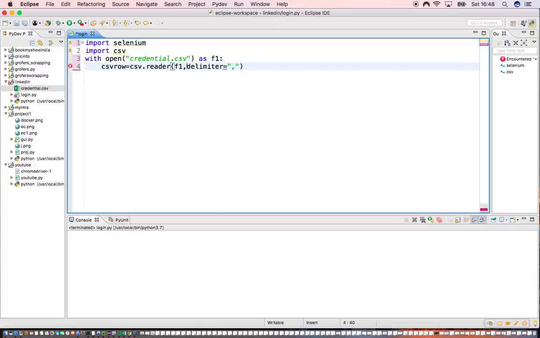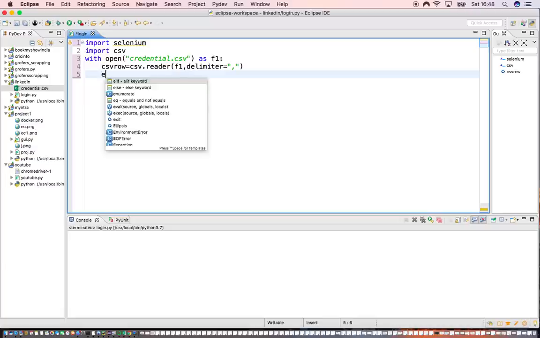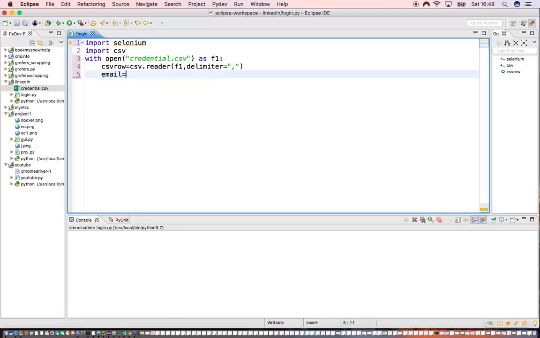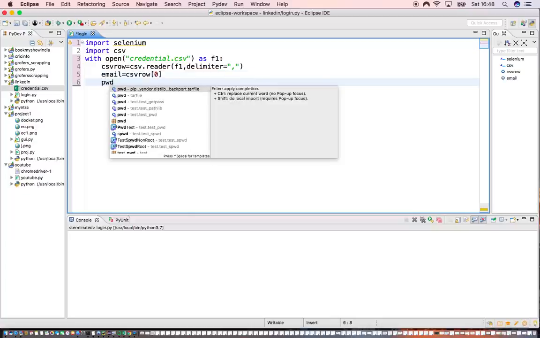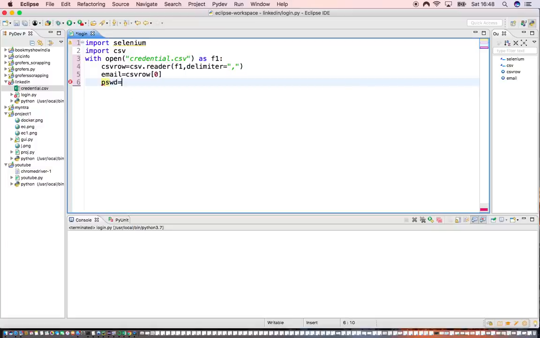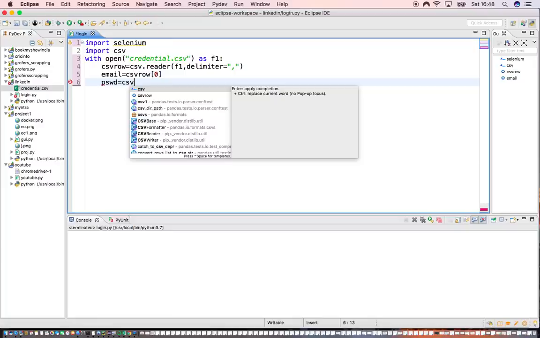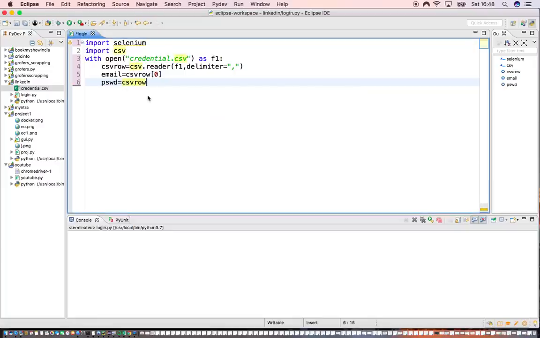Delimiter equals c0 c spirit f1 delimiter equals to 1. Okay, I think this is okay. Then let's pass to variables: email equals csv row 0, and pwd, pswd means our password, will be csv row 1. I think this part is clear.